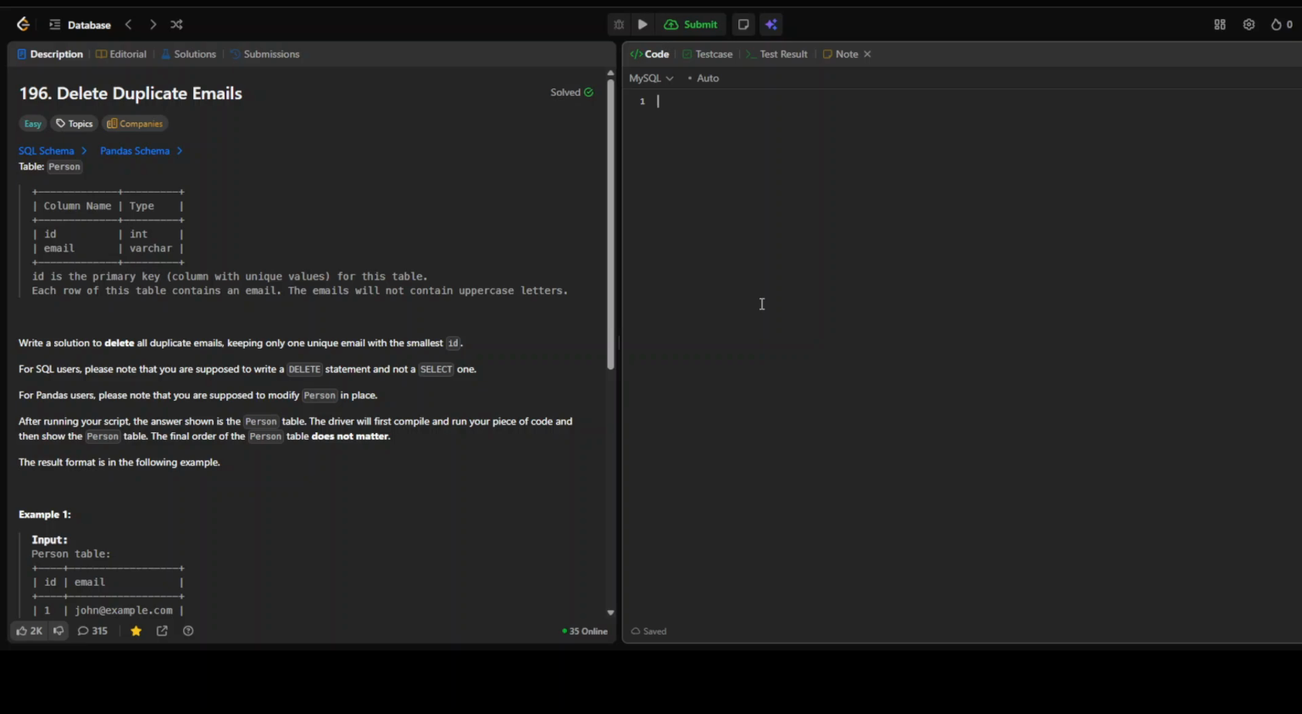Today we'll be covering another LeetCode question topic, which is delete duplicate emails. Now here we have been given a table Person, which has two columns in it. One is ID and one is email. ID is int and email is varchar. ID is the primary key for this table, and each row of this table contains an email. The email will not contain uppercase letters. This is almost the same example as a@b.com and so on.